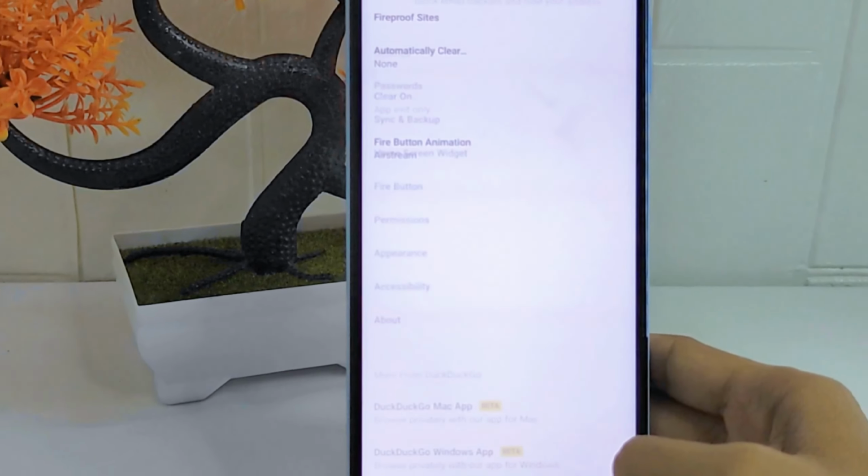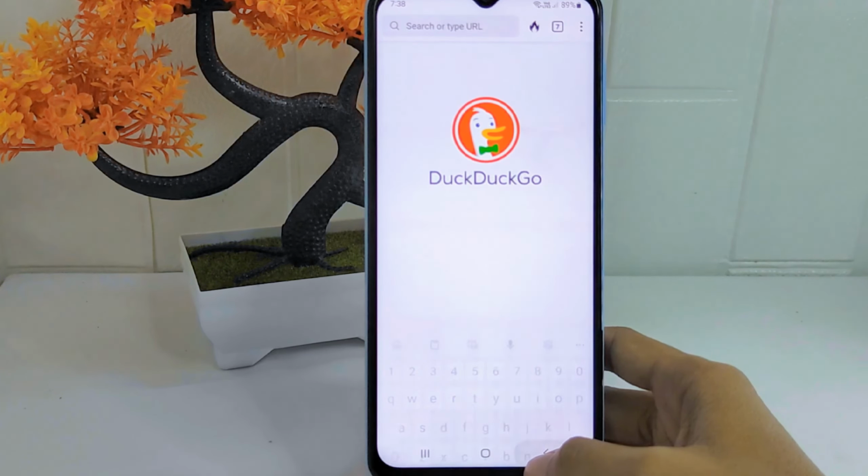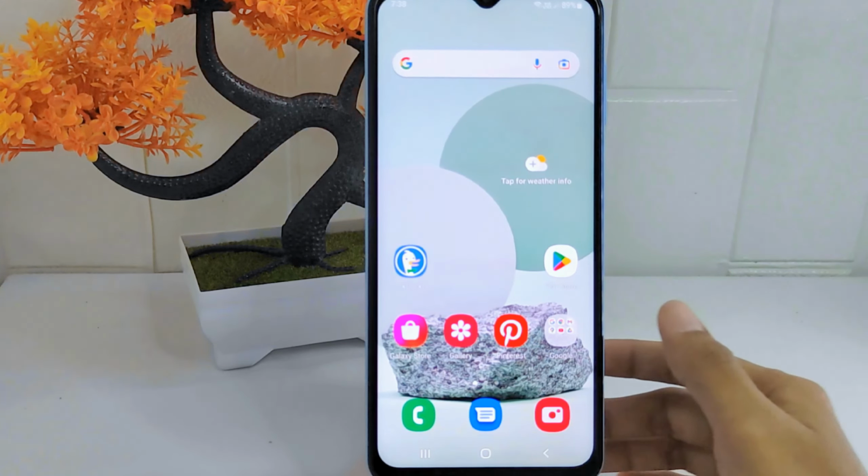Well, that's the tutorial on how to change the fire button animation in the DuckDuckGo application on an Android device.